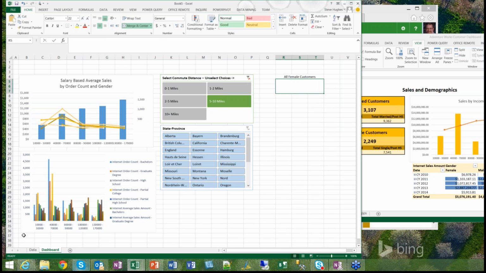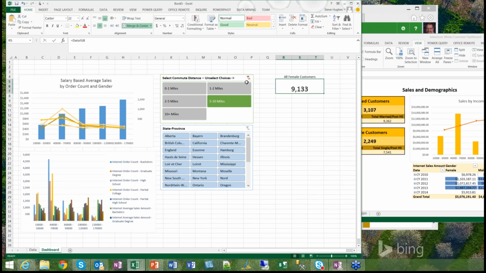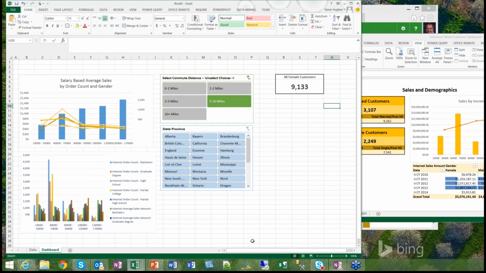Now I can go over here. I can make this equal to all female customers, which is that one right there. Boom. Centered in the box. Now I can put a heavy border and so on. You can do all the typical formatting in Excel.